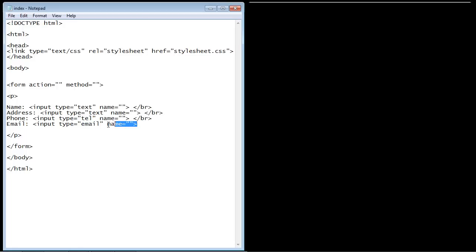So we've got our four input fields now, where we can have our website user enter their name, their address, their phone, and their email. And remember, again, this is just the label, and then this is the element. So the label is actually outside of this, and you'll see how this works when I fire up the browser.